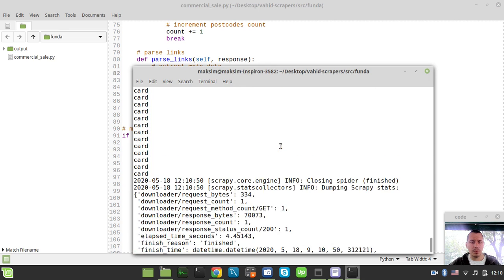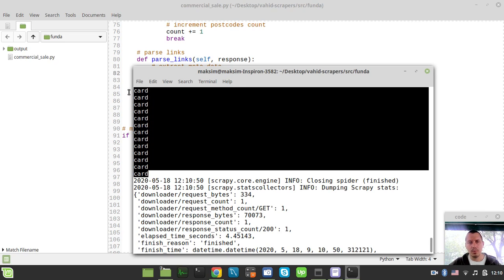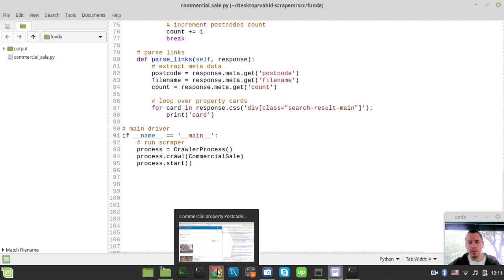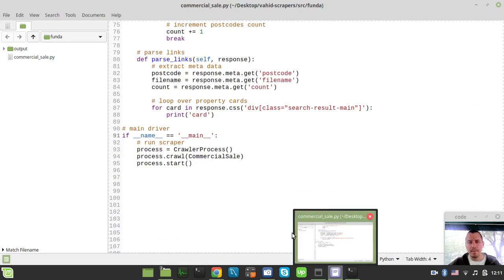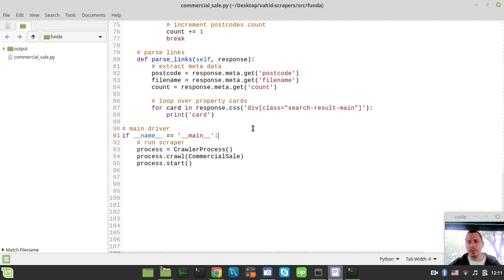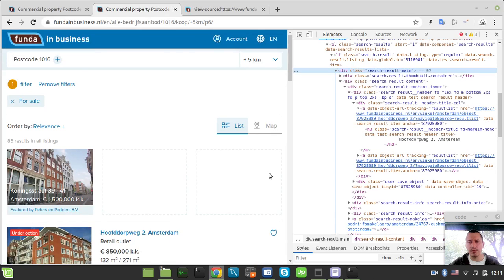Okay, so I want to see the word card printed 8 times. 1 2 3 4 5 6 7 8 9 10 11. Well, actually even more. Probably this results count just fooled me at some point. Okay, this is even better. So maybe there are some hidden results or something, I don't know. Okay, so now for every card I would like to find the particular details URL. So data object URL tracking result list.